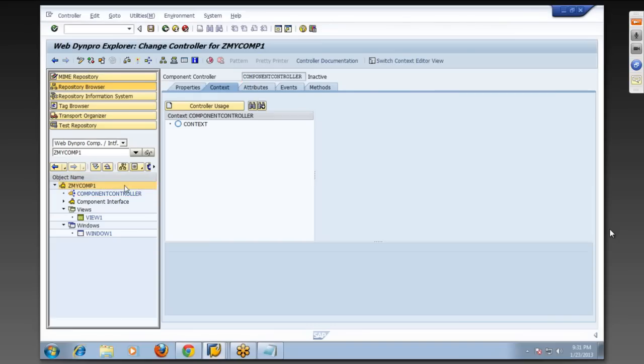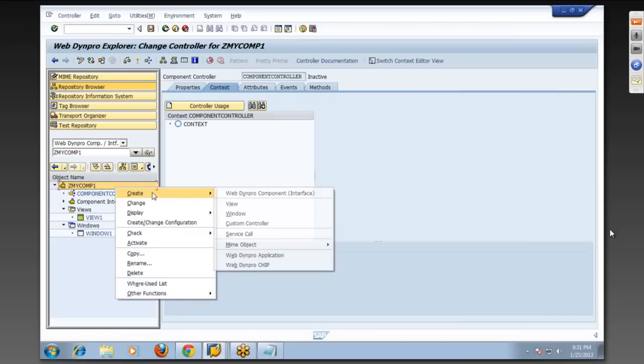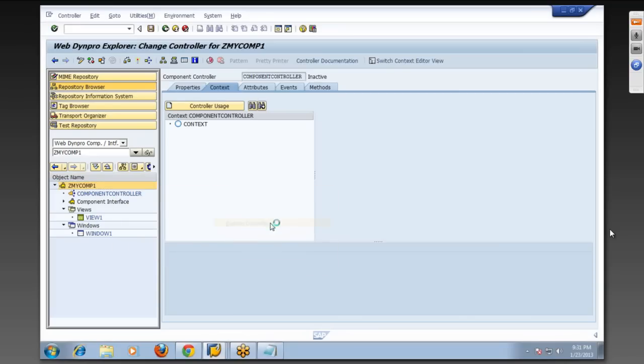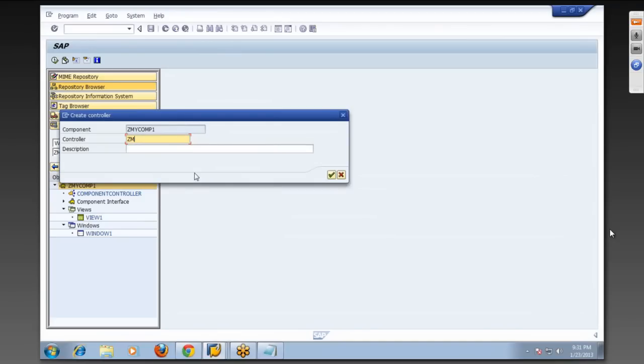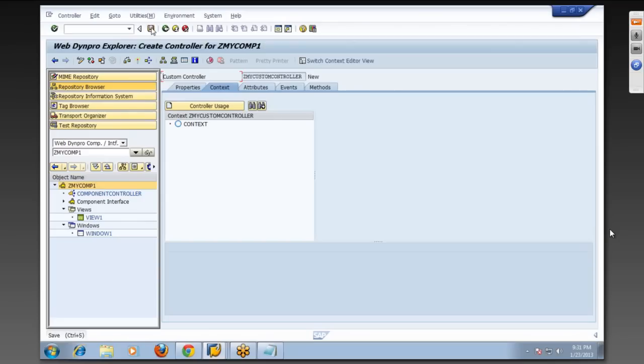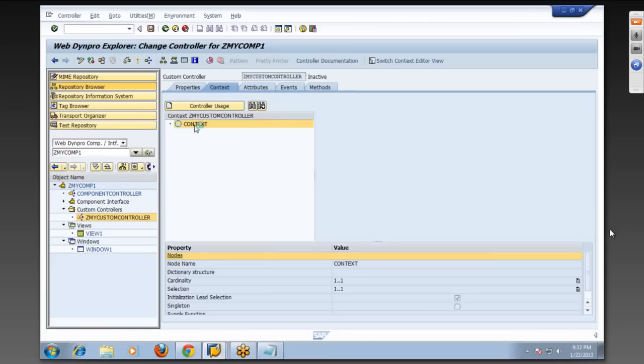You can see that. So you can provide some name, Z, something like my custom controller. Very simple. And when you save it, on the left hand side, you'll get the custom controller. You can see this. And as I said earlier, a custom controller also contains a context, and a custom controller can also have methods. Remember that?